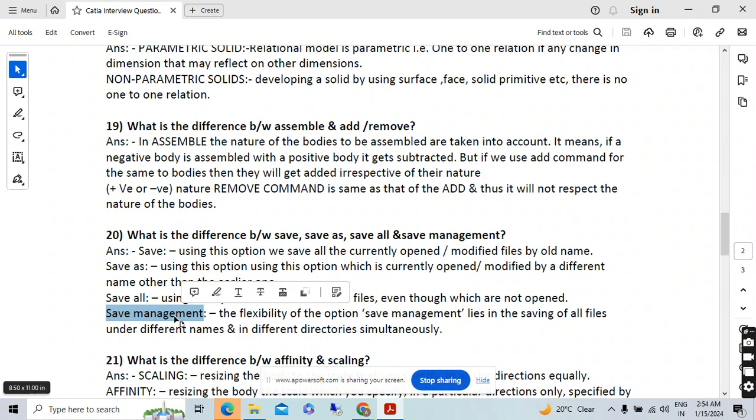Save management is a very good option in Catia because here you can deal with different names and different directories simultaneously. Suppose you took some assemblies or parts from local and some assemblies or parts from a server or database. After the modification, you can make use of this option, and local files will be saved in local, server files will be saved in server.